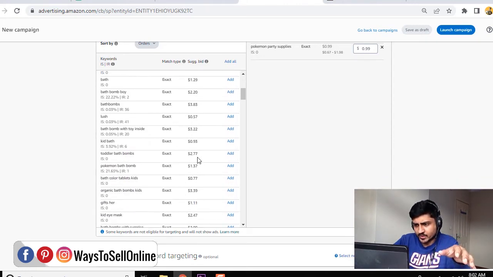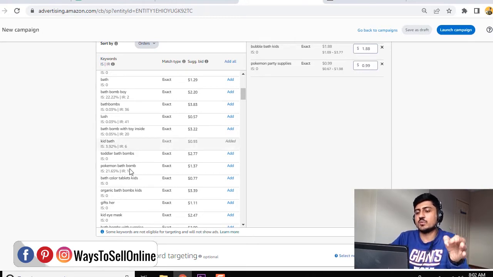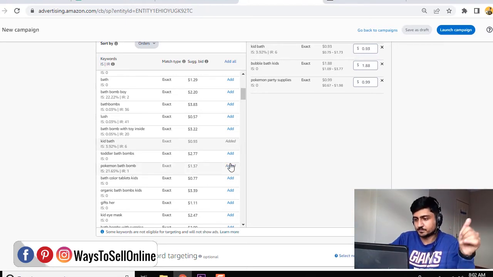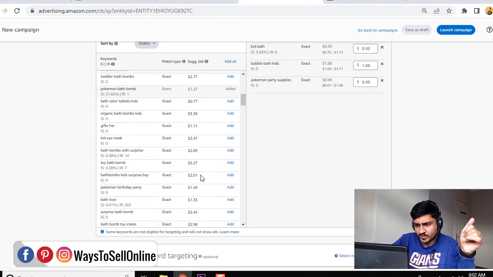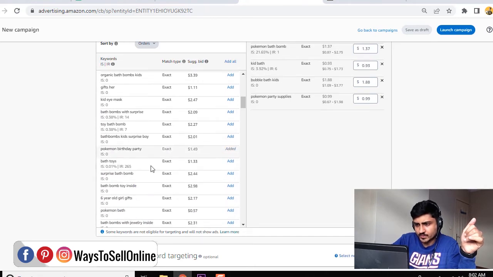0.57 lush, no. 0.93 kid bath, yeah, add. 1.37 Pokemon bath bomb. This is the exact keyword which is related to our product and has a 1.37 bid. So exact, click on add. This is a very good keyword. Bath color tablet kits, no. Gifts, no. Pokemon birthday party, okay. Bath toy, okay.